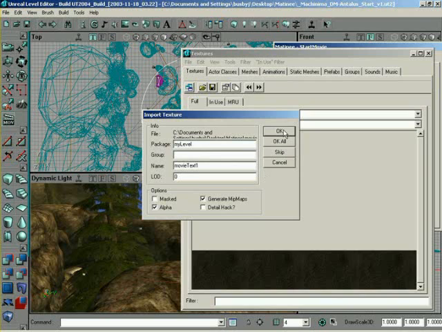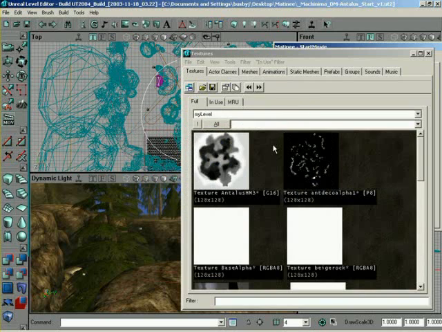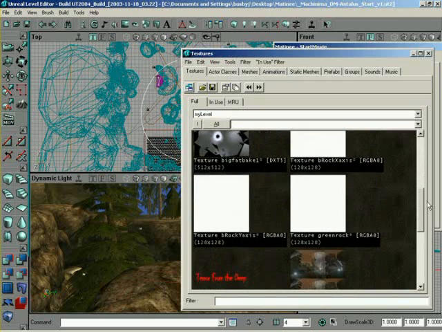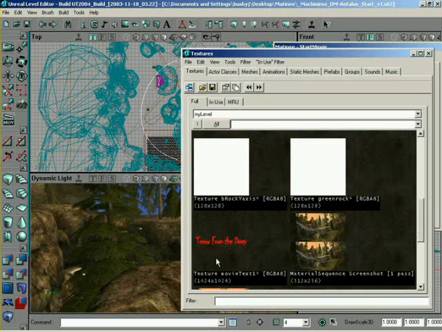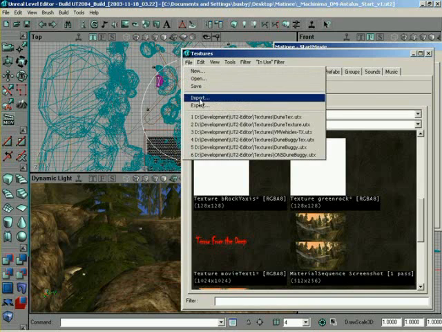So we'll go ahead and check Alpha, and I'll tell it OK. And then here we are, and we'll cruise on down, and look at that. Terror from the deep. And there's a bunch of other textures that are already in here as well. I guess I could have given it a group like movie text or something, but that's good.